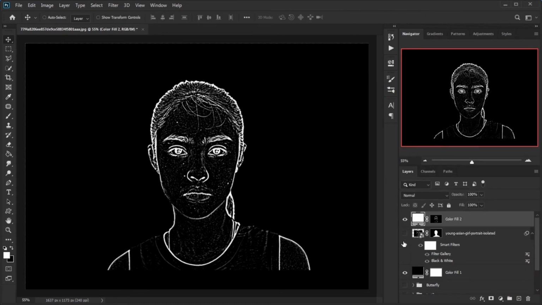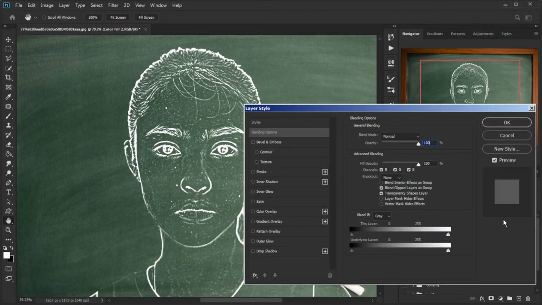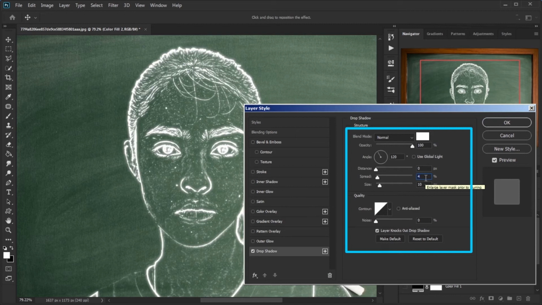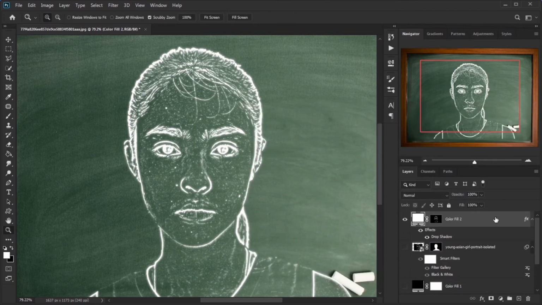You can now hide the below two layers. Double-click on the right side of the layer to open the layer's blending options. From the left side of this window choose drop shadow, and now on the right side of this window you can see the drop shadow settings. Now you can add a little bit of white color shadow to the layer so that your result gets a more realistic chalk effect.